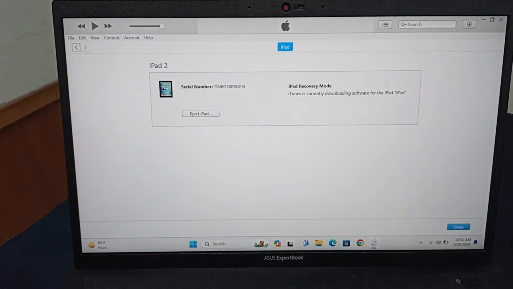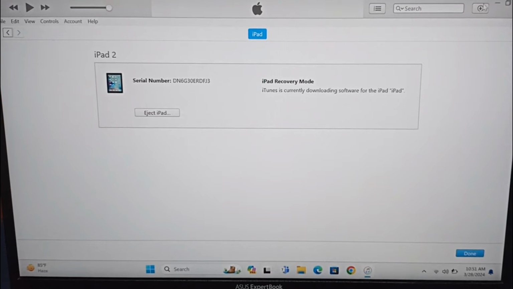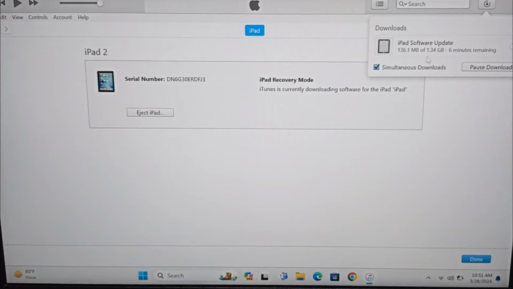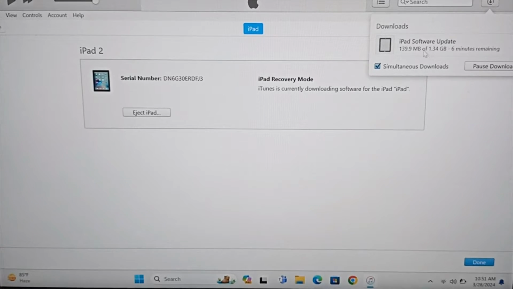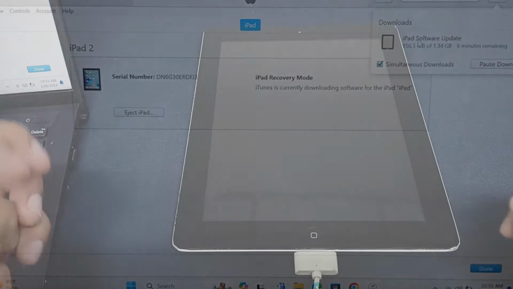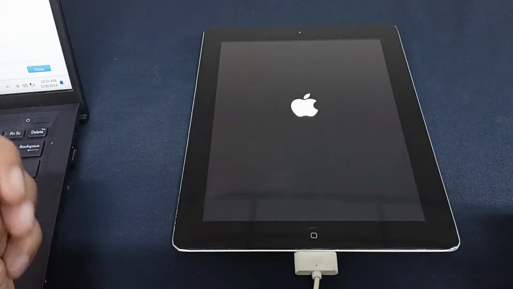Restore and update. You will see this, and here it is downloading your file. It will take some time. This file size is 1.34 GB and it will take 6 minutes. After downloading, your iPad will be restarted.